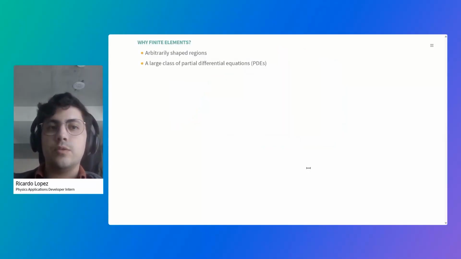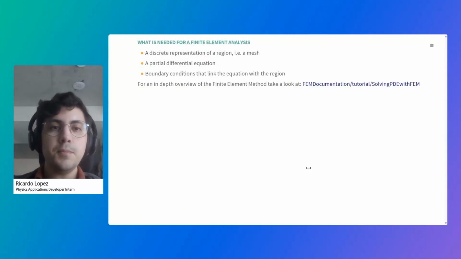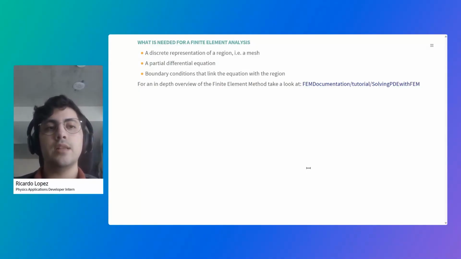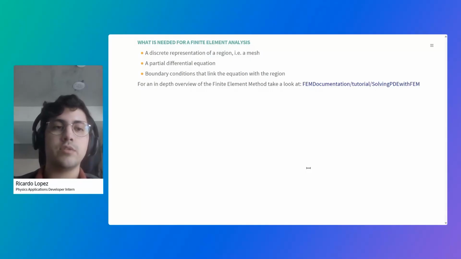So first, why use finite elements? The finite element method is very good when you are trying to solve PDEs in arbitrarily shaped regions. And it also solves a very large class of partial differential equations. To model with the finite element method, you need a discrete representation of the region, which is what we call a mesh. You also need the partial differential equation itself, and you need the boundary conditions that link that equation to the region, and that also sometimes contain information about the physics of the problem you're trying to solve.